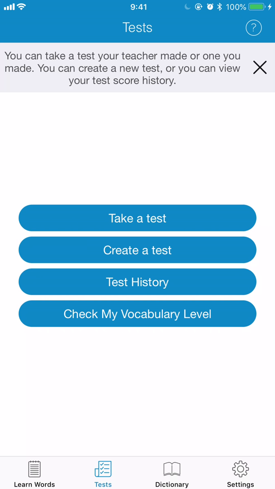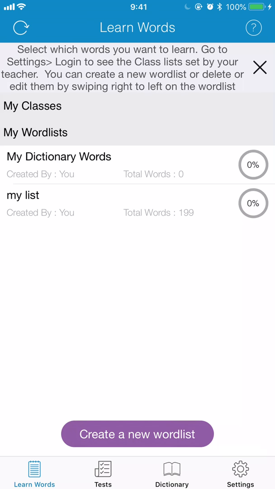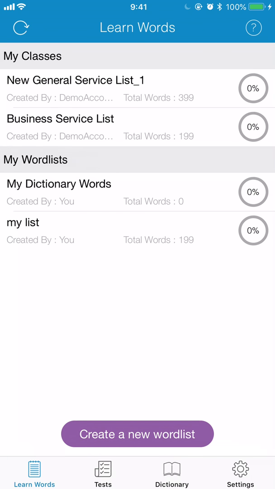If we now go to the word lists area, you can see that your teacher has accepted you to the class. And what will happen is, at the top here, the lists from your teacher will come. At the top you can see My Classes. You've got the New General Service List 1, Business Service List 1. So you have a total of 399 words and 199 words. So let's start to learn some words.